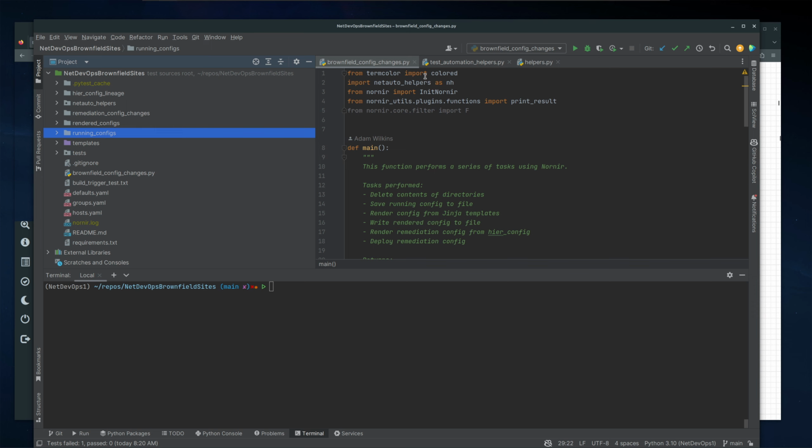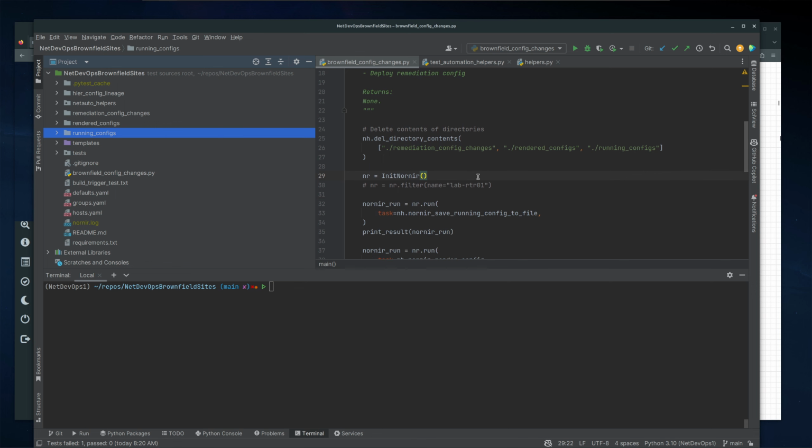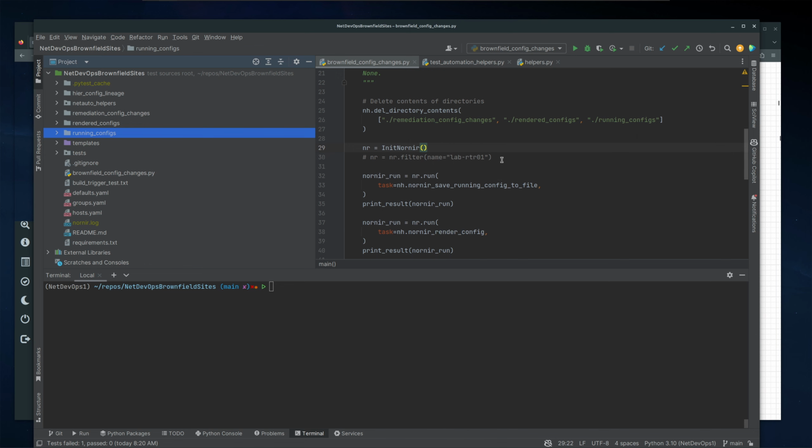If I look at the Brownfield config changes, I'm using Nornir, and again, I'm not going to go through all the details of Nornir. But Nornir is really what I would call a Pythonic version of Ansible. It's much faster and much more flexible in my opinion, because it's using a true programming environment. It uses Python as opposed to Ansible, which is a domain-specific language, a DSL.